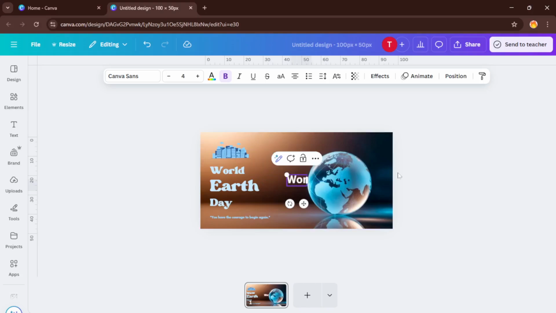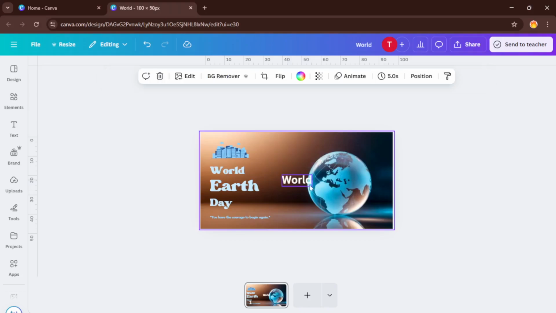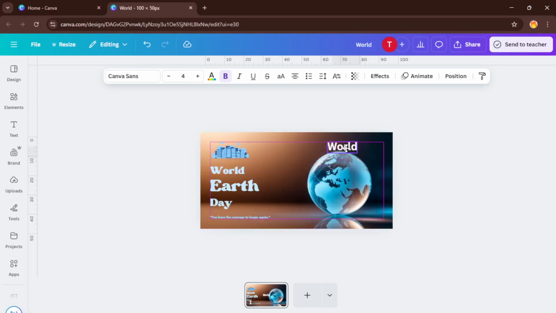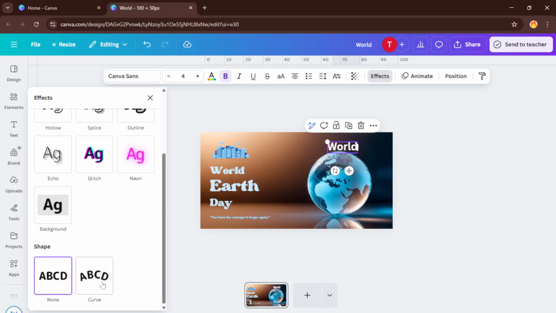With your text selected, head up to the Effects button on the top bar, click that and you'll see a bunch of style options including Curve. Go ahead and select it. You'll notice a slider appears that lets you control how much your text curves. Slide it left for a downward swoop or right for a beautiful arching curve.